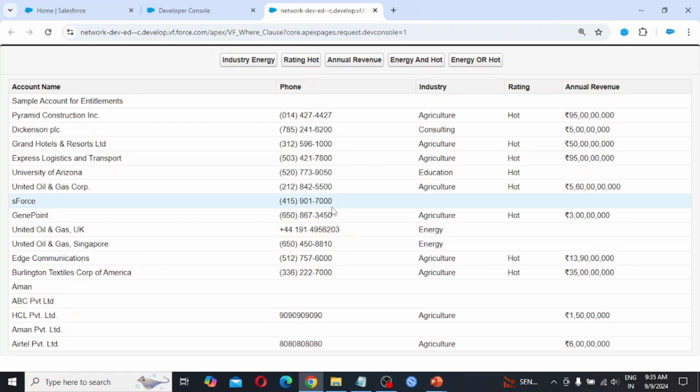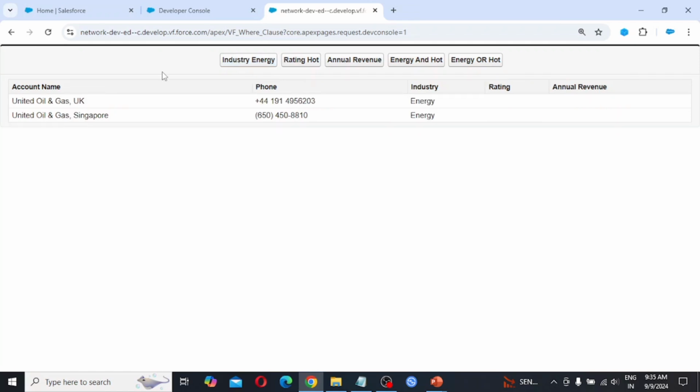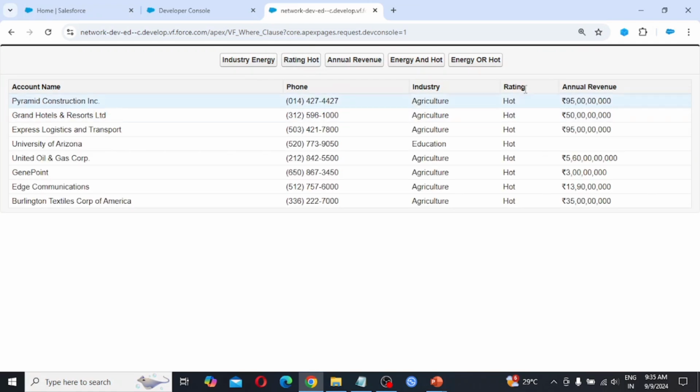If someone needs only industry energy values, we need to query like this: industry energy. Only the industry energy values, meaning account name, phone, rating, and annual revenue, come up. If someone wants only rating hot values, click on rating hot. So all the rating hot values are coming.